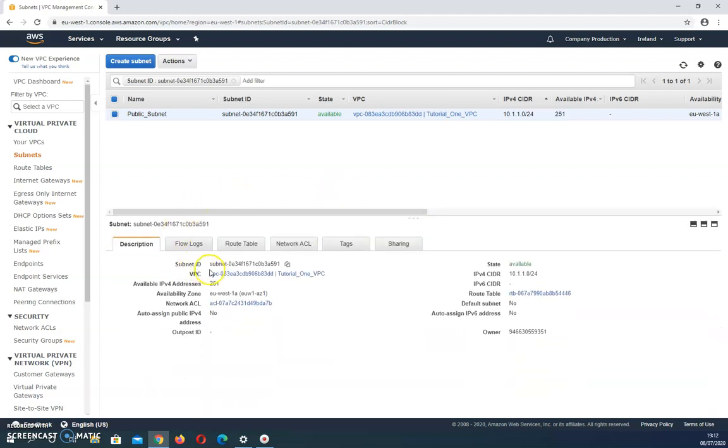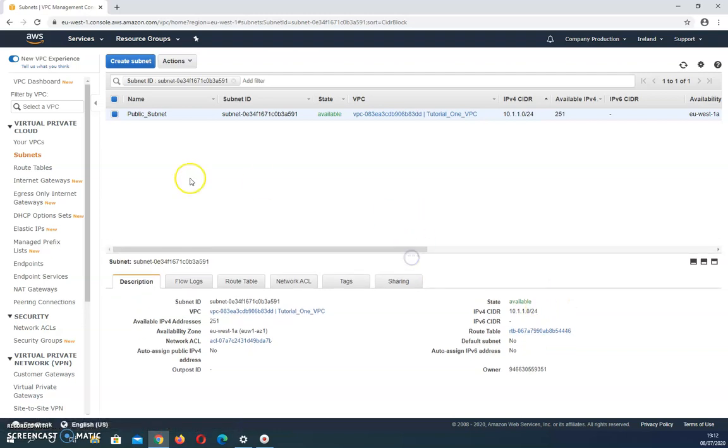As you can see, the subnet is associated with our tutorial 1 VPC, so it sits within our tutorial 1 VPC. You have 251 available IP addresses. It sits in the availability zone EU West 1A. We have a network ACL associated by default, and we have a route table associated by default.